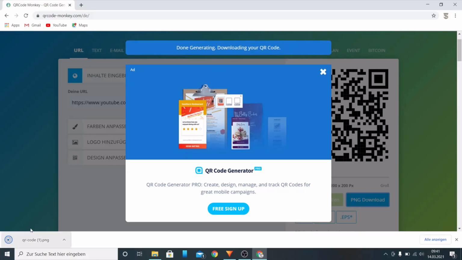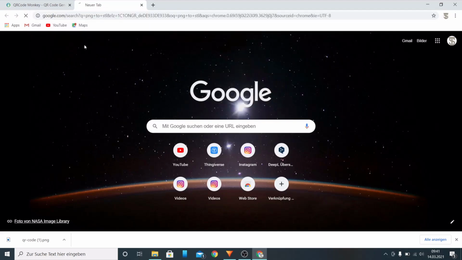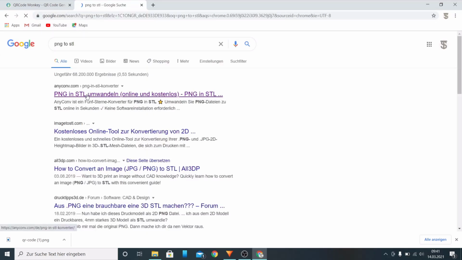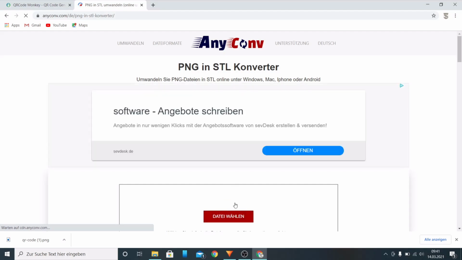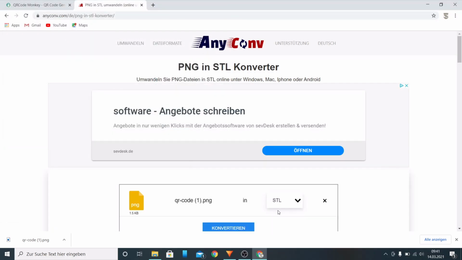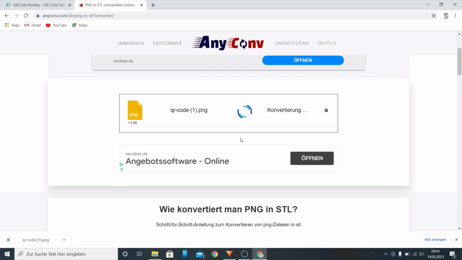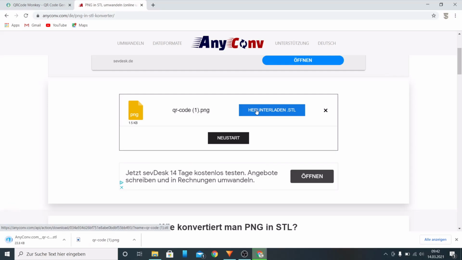So now we have the QR code as a PNG. Now we want to search PNG to STL and select, let's say, this one. Then select the QR code as a PNG and then convert to STL. And then you can download the STL file.